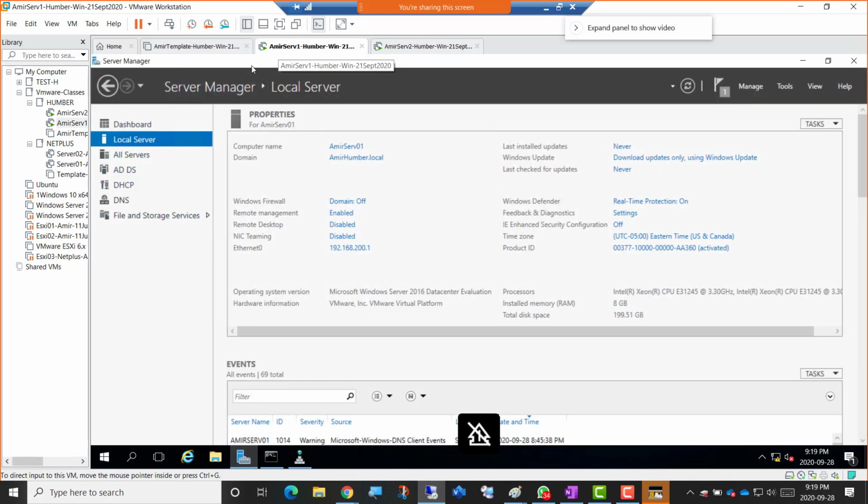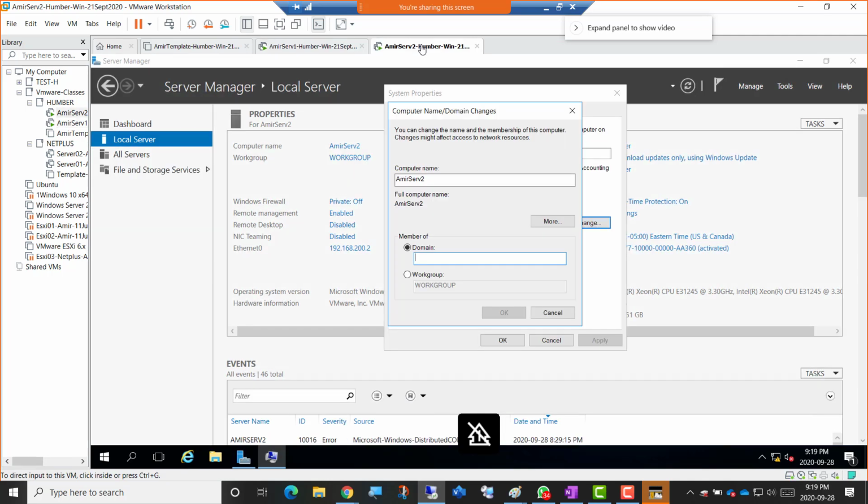In server 1's Server Manager, you should see this domain equals your first name, humber.local, or whatever name you gave here, right? So this is our domain name. Let's put that exact spelling here in server 2. So I'm going to go back here and type this. This is my network name to which I'm about to connect now. So your first name humber.local.